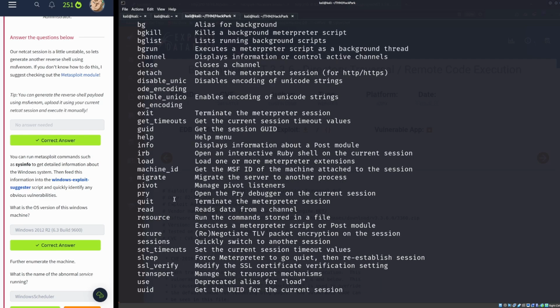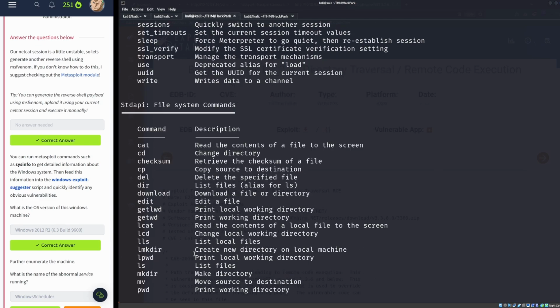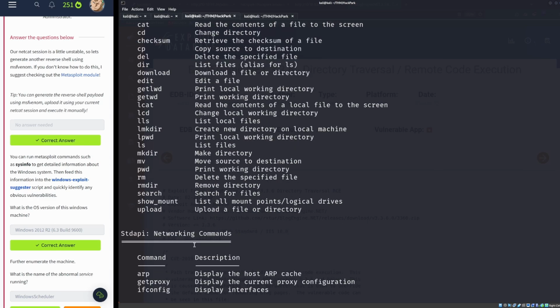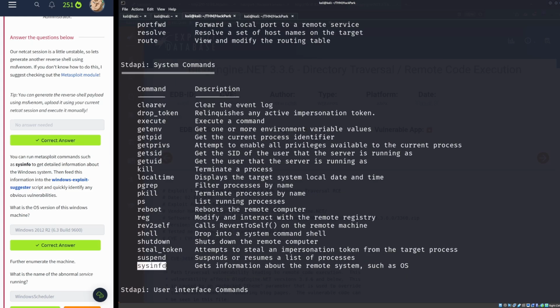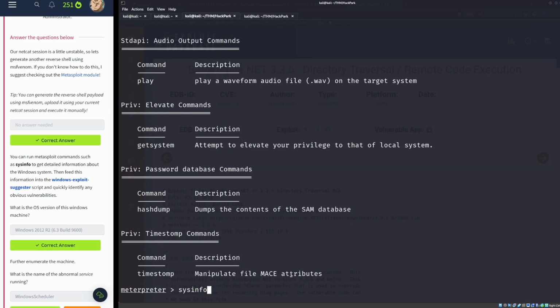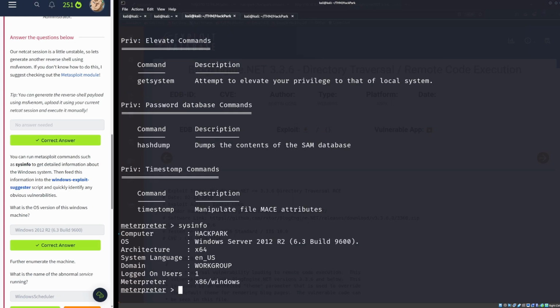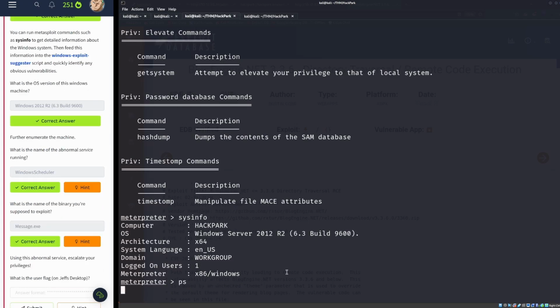To answer this OS question here, first thing first, we could type help. And again, since we are in Meterpreter, we have a lot of room to work on. If you can see all of this, I think the most important one right now for us is to get the Windows version. So here you can see it's sysinfo, to get the information about the remote system. All we have to do is type out sysinfo. There it is. This is the Windows version. For some reason, you don't need to type out Server, so just type out Windows 2012 R2 and 6.3 build 9600, and then we could type out PS.